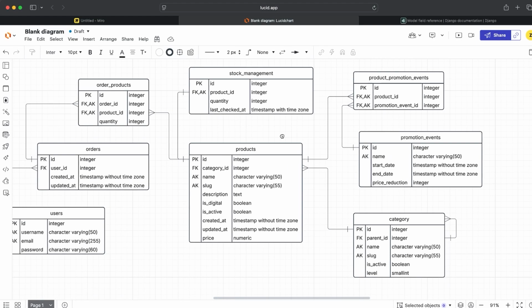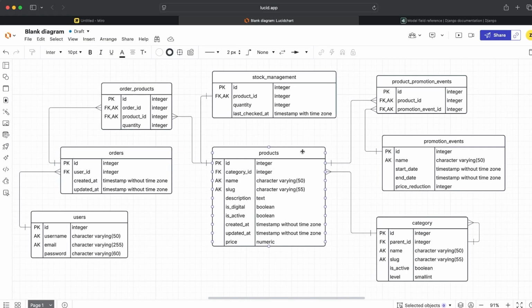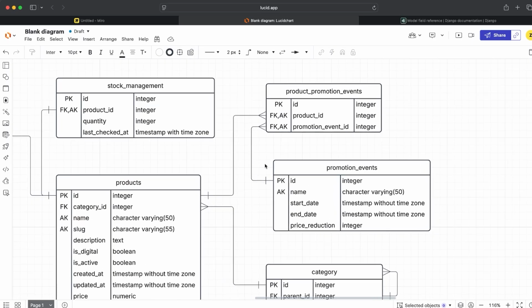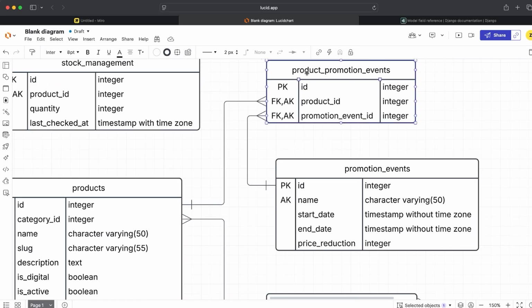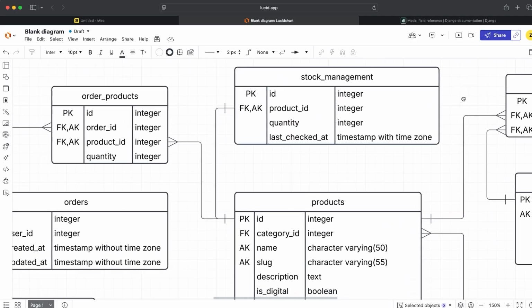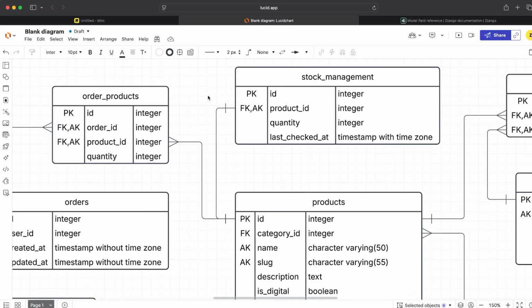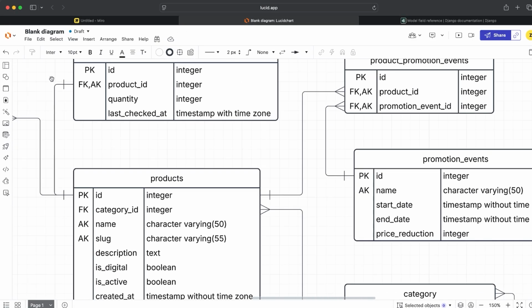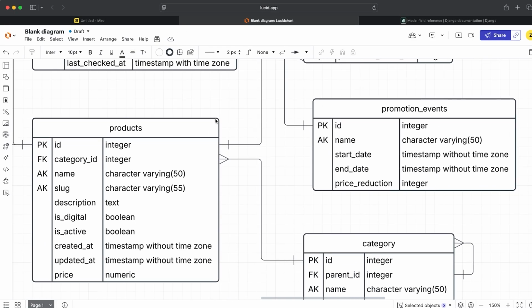Right, so let's take a look at our ERD diagram. We can see that we have a many-to-many relationship. Well, I can see at least there is a many-to-many relationship between products and promotion events. And we also have a many-to-many between orders and products. So why I realize that is because, well, first of all, I designed this database, but second, I know that this product promotion event table and this order product table is a link table or through table. There are a few different names for this table, but what we have here is a many-to-many relationship between, for example, products and promotion events.